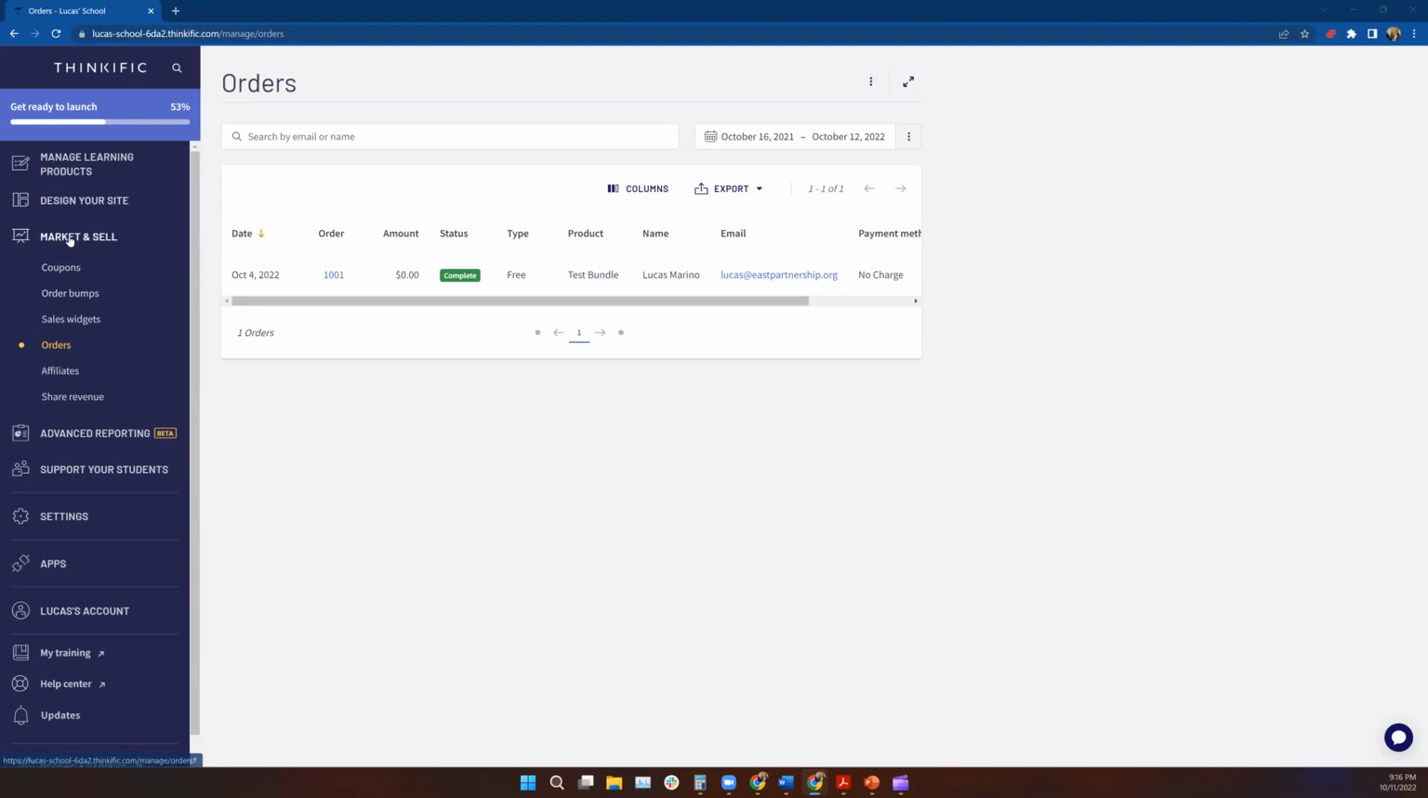Under Market and Sell in our left-hand navigation panel here, we can click on orders. And when we do so, it'll take us to a list of every order in the system. Now, what's an order? An order is when someone has enrolled in a product, course, community, whatever, on your site. It is considered an order, whether it be free or paid.